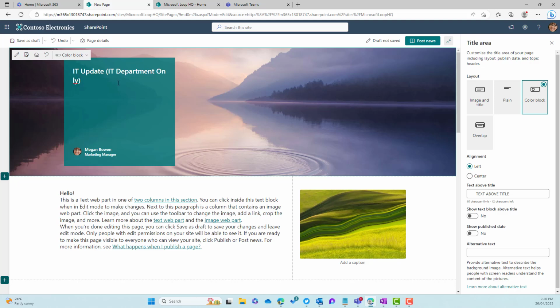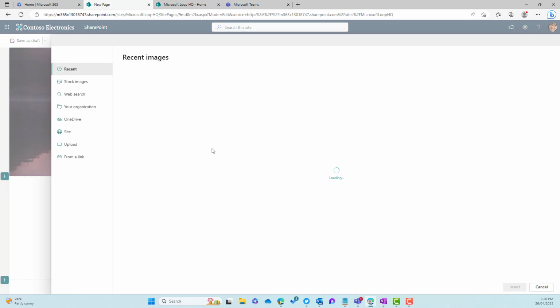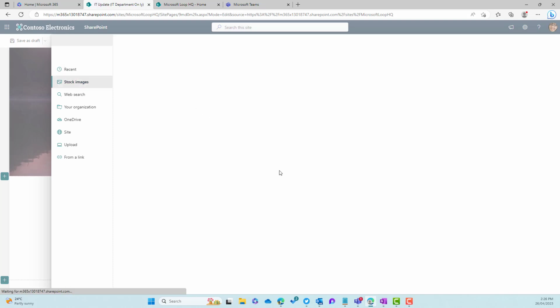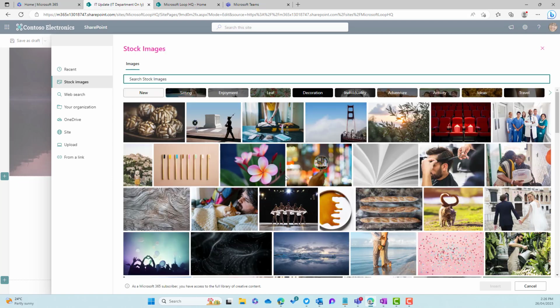Now, remembering that audience targeting isn't security trimming, so people still have access to actually see this page. It's just not displayed in the web part that we've configured there on the home page.